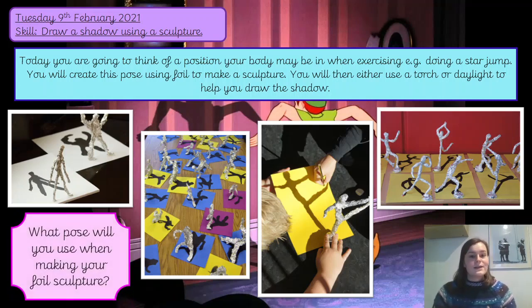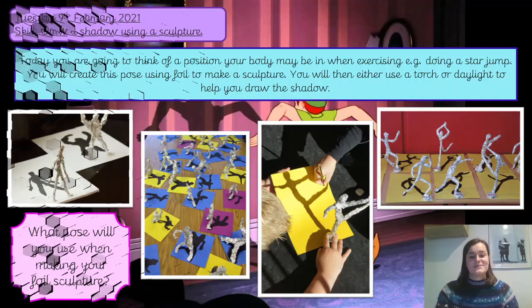Okay, so now you've had a look at which ones you like and which ones are your favourite. I'd like you to think about what pose you will make when you're making your sculpture and see if you can make that pose with your body. So pause the video and decide this now. Well done.